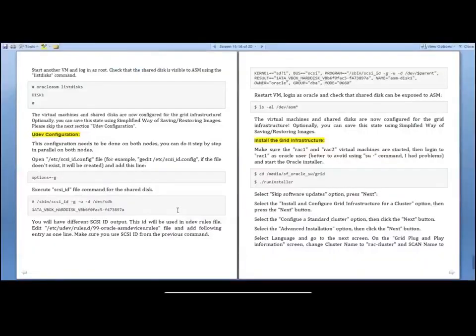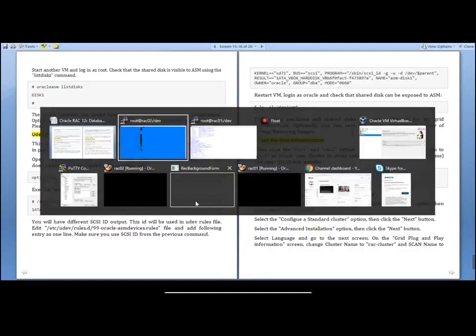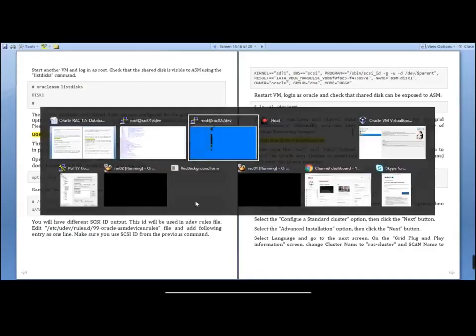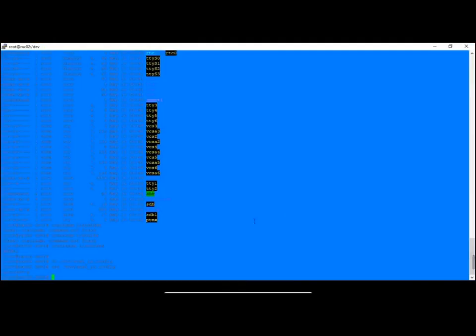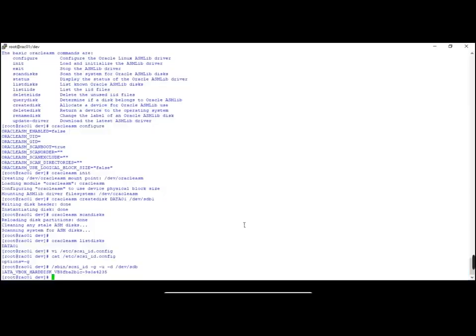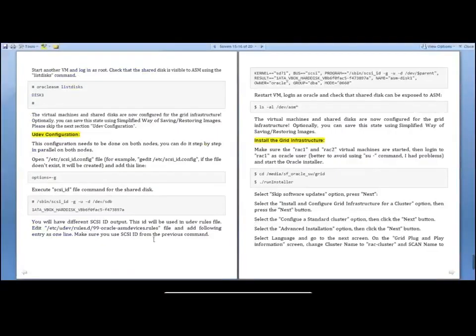Okay, we got that: the shared hard disk, shared disk file labeling detail. So you will have the different SCSI ID output. This ID will be used in UDEV rules. So you can run this command here as well. You can see it is different. Yeah, both are the same, that labeling name. Okay, we got it.